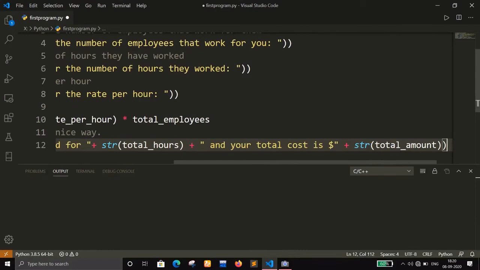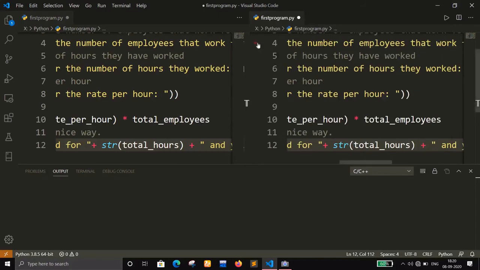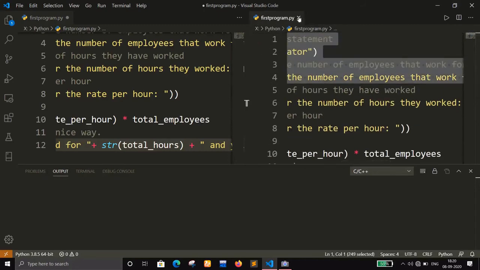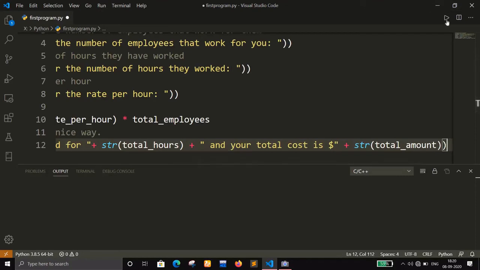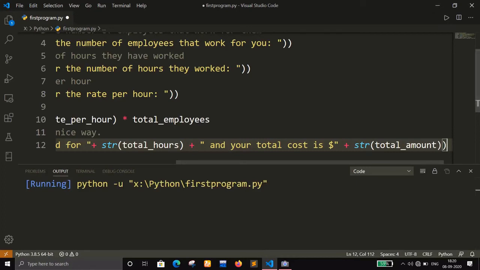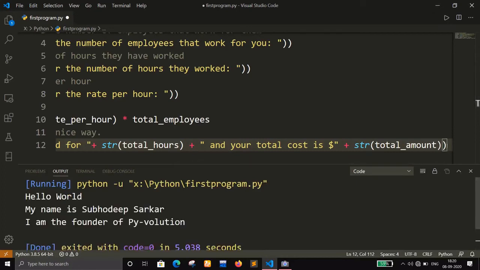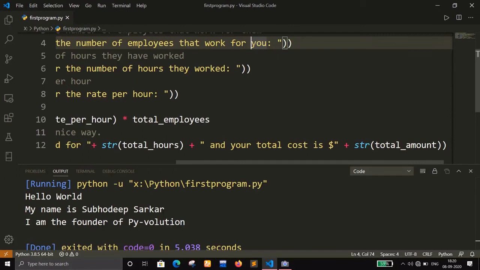Okay, I guess we are done. And now let's run the program. Oops, not this one. Run it. Let's see what happens. Okay. What, oh, okay. I didn't save it, so save it first. Clear the output. Now run the program.